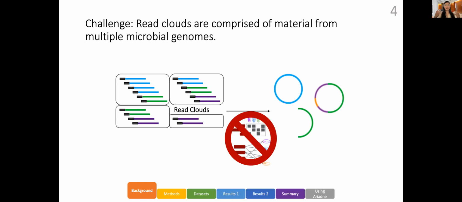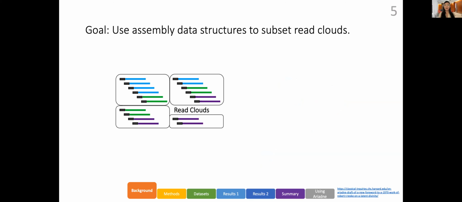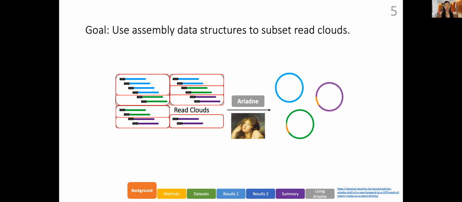So enter Ariadne, which is our linked read deconvolution algorithm, which can be used to extract single species read clouds from a large linked read data set using information we'd get from a metagenomics assembler anyways. So Ariadne partitions the mixed read clouds into approximately single species sets, which are then used in de novo assembly to recover, hopefully, and what I will show, long contigs supported by reads from a single species.